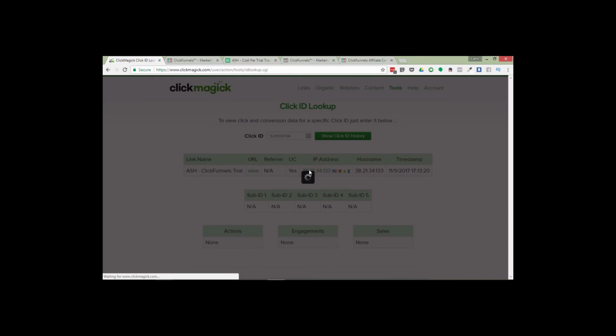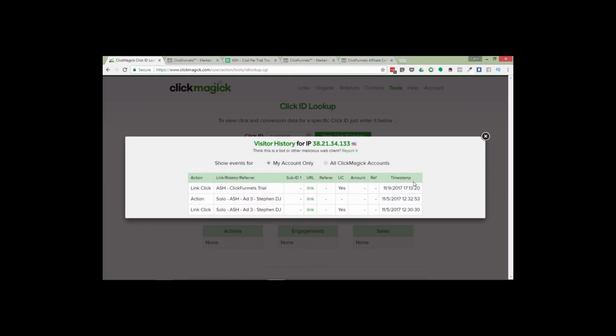But when we actually click on the IP address, this is super cool. This actually shows us the entire history of every tracking link that this person has clicked, the order they clicked them in, and when. So here we see that the oldest is at the bottom and the most recent click is at the top, so I would read it from the bottom up.